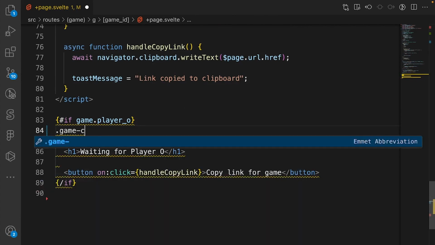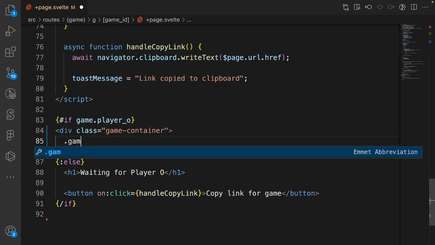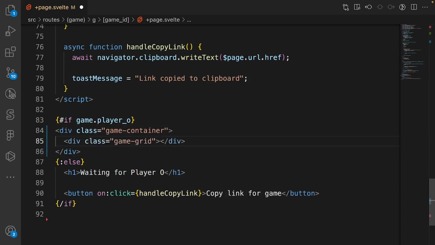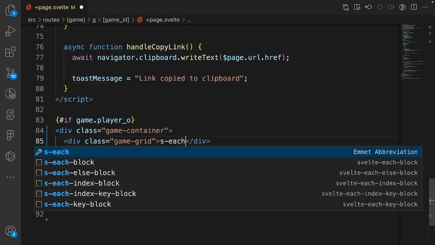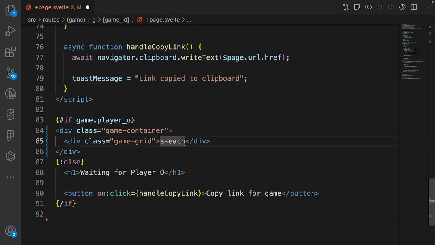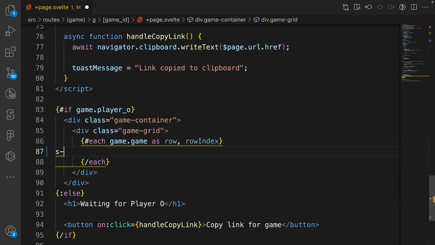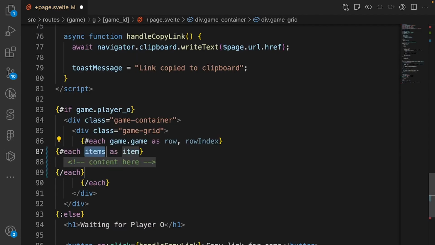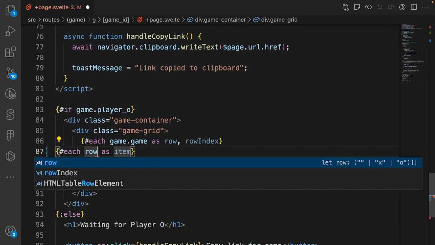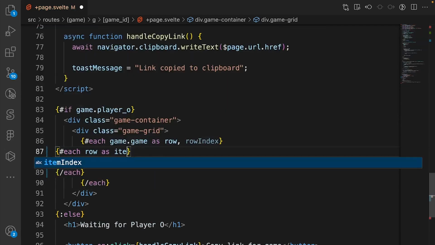So let's create a game container, and then inside this let's create a game grid, and an each block: game.game. This is known as row, and then row index, and then we create another each block. So for each row, we're going to loop over each row and get the item. We're also going to get item index.